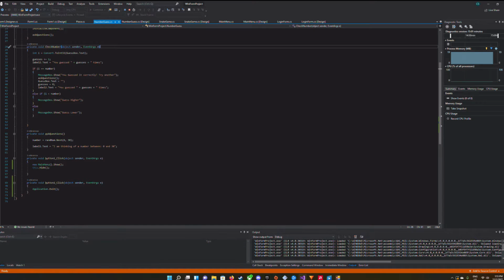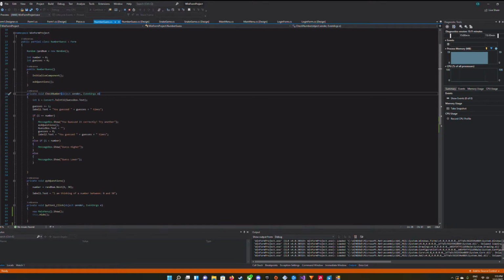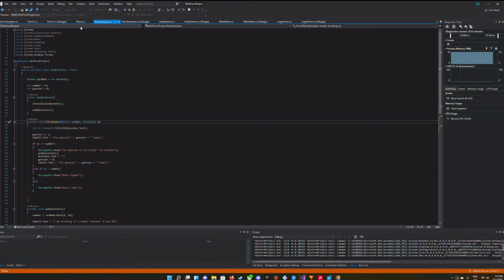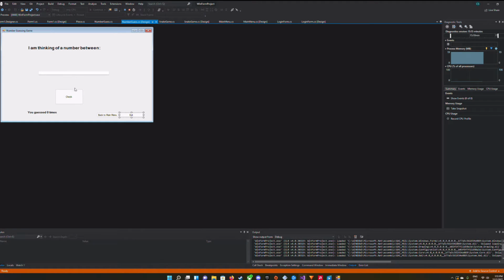I thought 30 might be interesting to play with, but that was about it. That's basically all this program really is. Just a random number generator that you have to guess, and it'll tell you if you have to go higher or not.